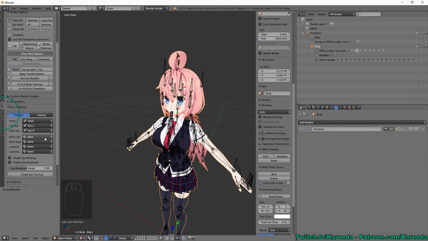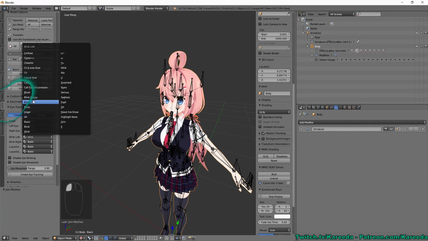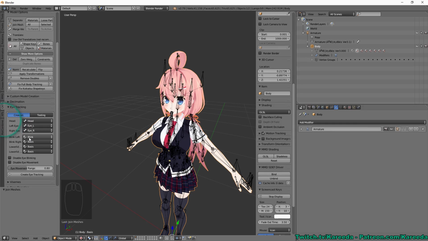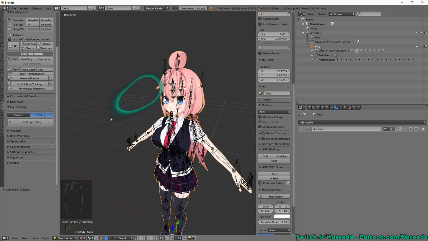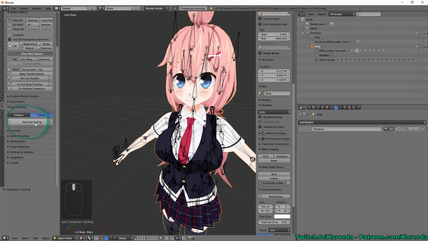So what I'm going to do is I'm going to click on the blink left and locate blink here. So what'll happen is if it cannot find a wink for both eyes, it's best to just use a blink animation on just one eye. That way when it blinks, it'll close both eyes using just the left blink. Then you're going to want to hit create eye tracking.